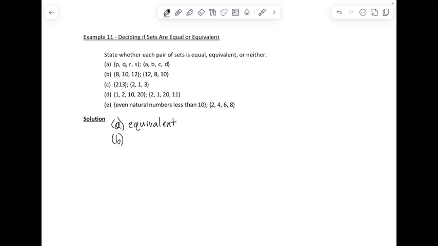For B, the first set has the numbers 8, 10, 12, and the second set has the numbers 12, 8, 10. Well, they have exactly the same elements, and they have the same number of elements. So they are both equal and equivalent. In fact, equal sets will always also be equivalent, right? But equivalent sets will not necessarily be equal.